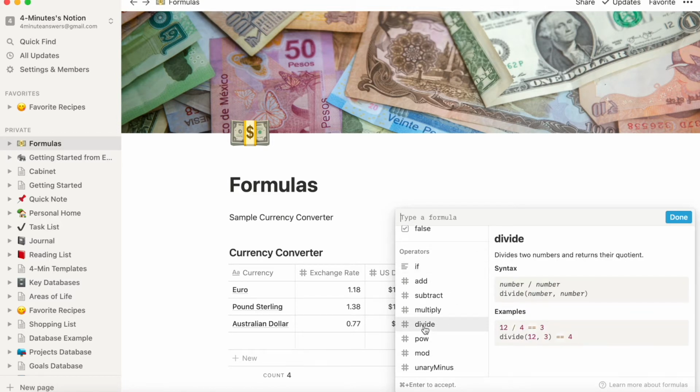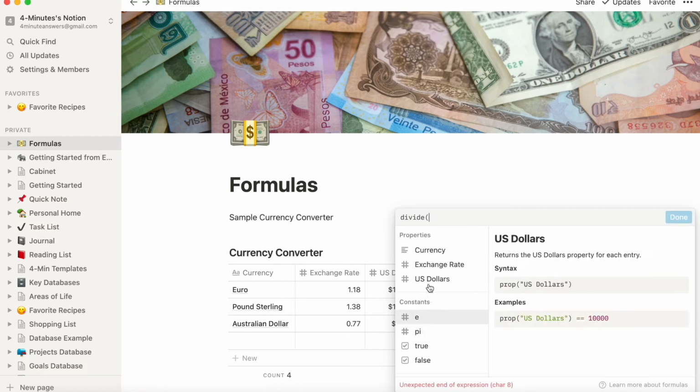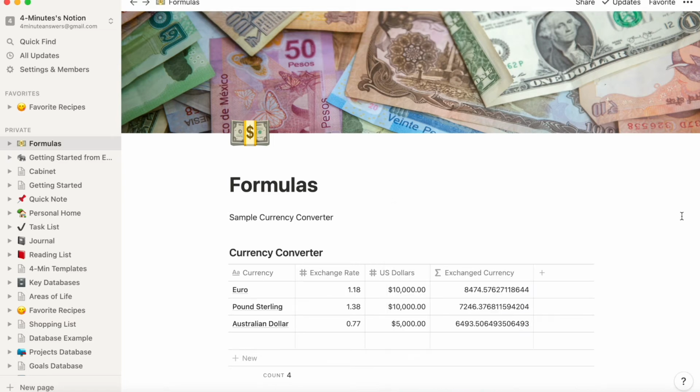So scroll down and click on divide. And then scroll back up and choose dollars. And then add a comma, and then choose exchange rate. Now you need to add a closing parenthesis, and then click the little blue box that says done. And now you have a currency converter. And you can change any of the variables or add more rows, and that conversion will happen automatically. So that is a basic math formula.